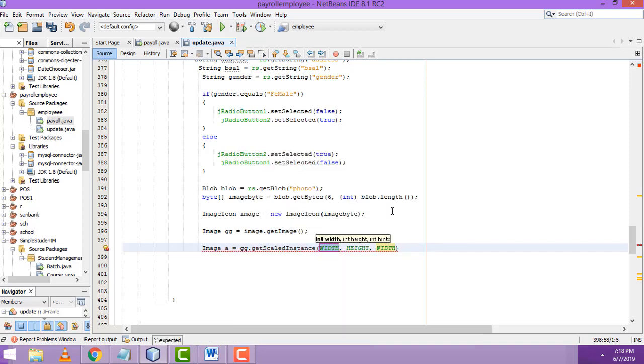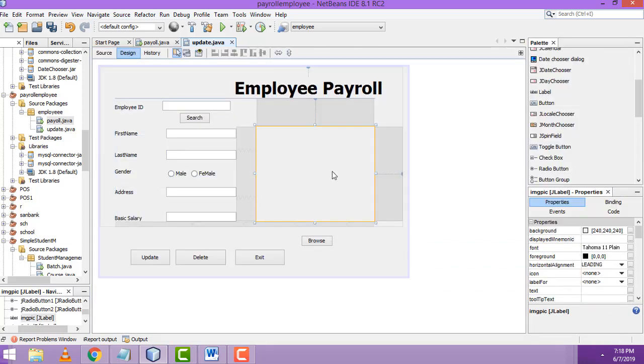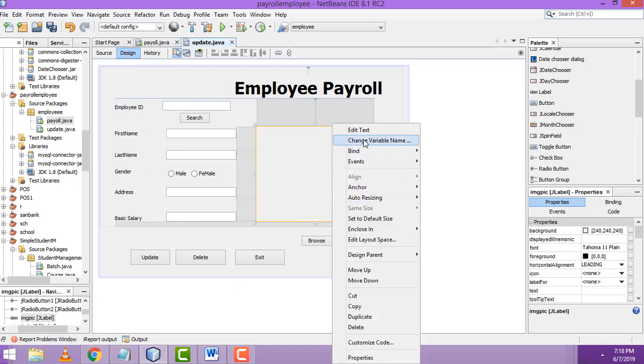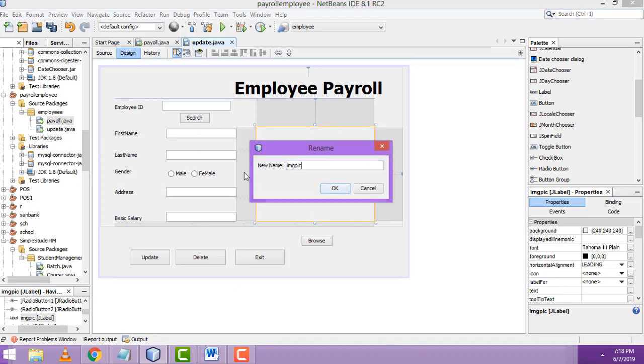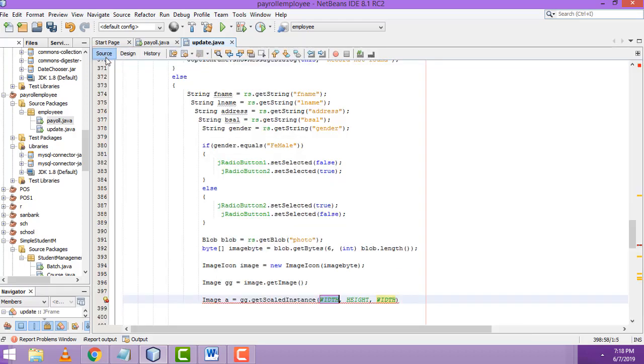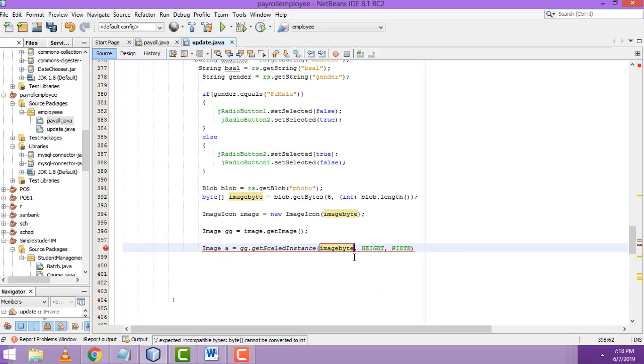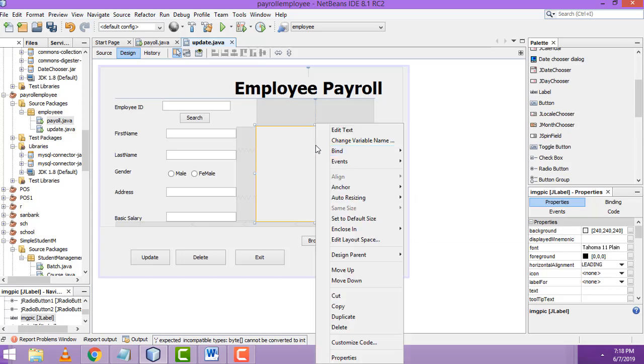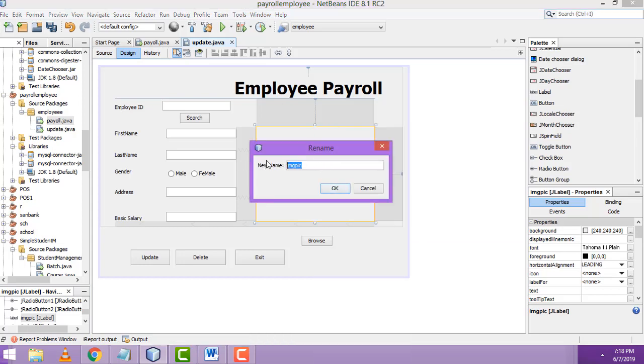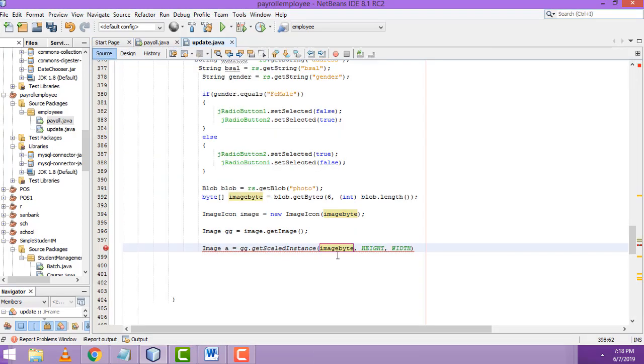instance, this one. Here we have to write image label dot image label, meaning the label of this image we have to display, this one. Control C to copy, we will paste it here. Sorry, not this one, here this one. Control C to copy, Control V to paste here.